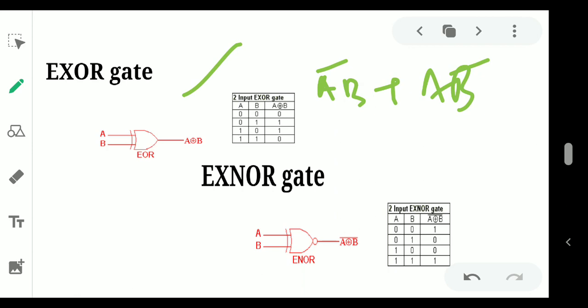Next come to the XNOR gate. The XNOR gate is the complement of the XOR gate. Whatever output we are getting from the XOR gate, see, this is the symbol of the XOR gate. If we pass it through the NOT gate, then we are getting the XNOR gate. Okay.